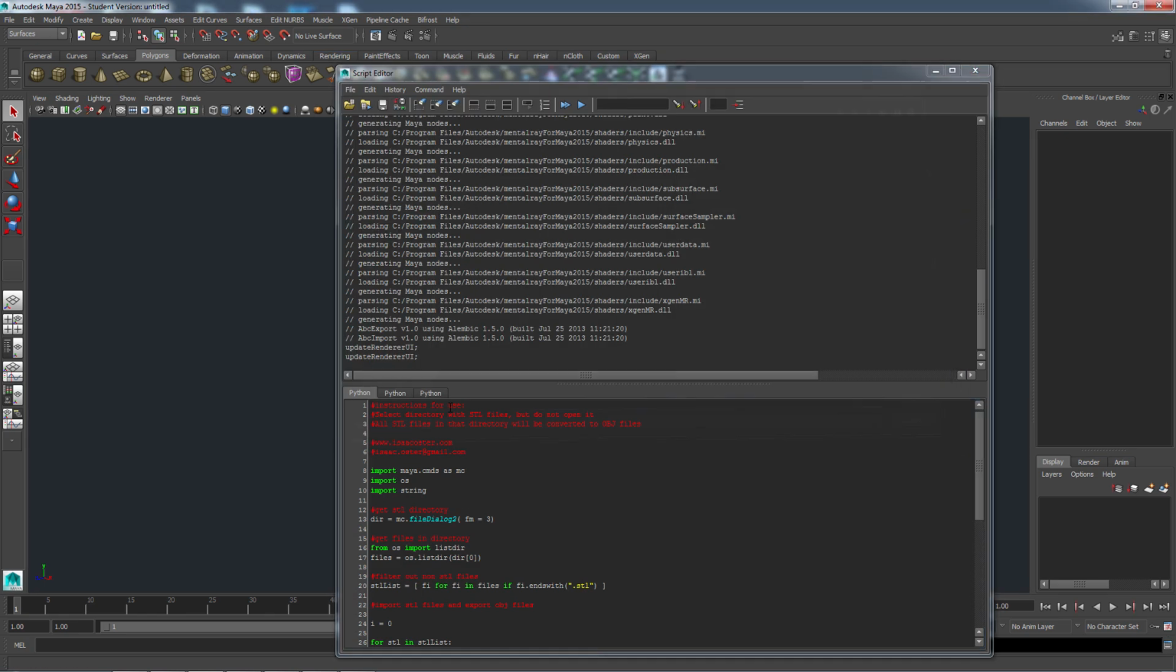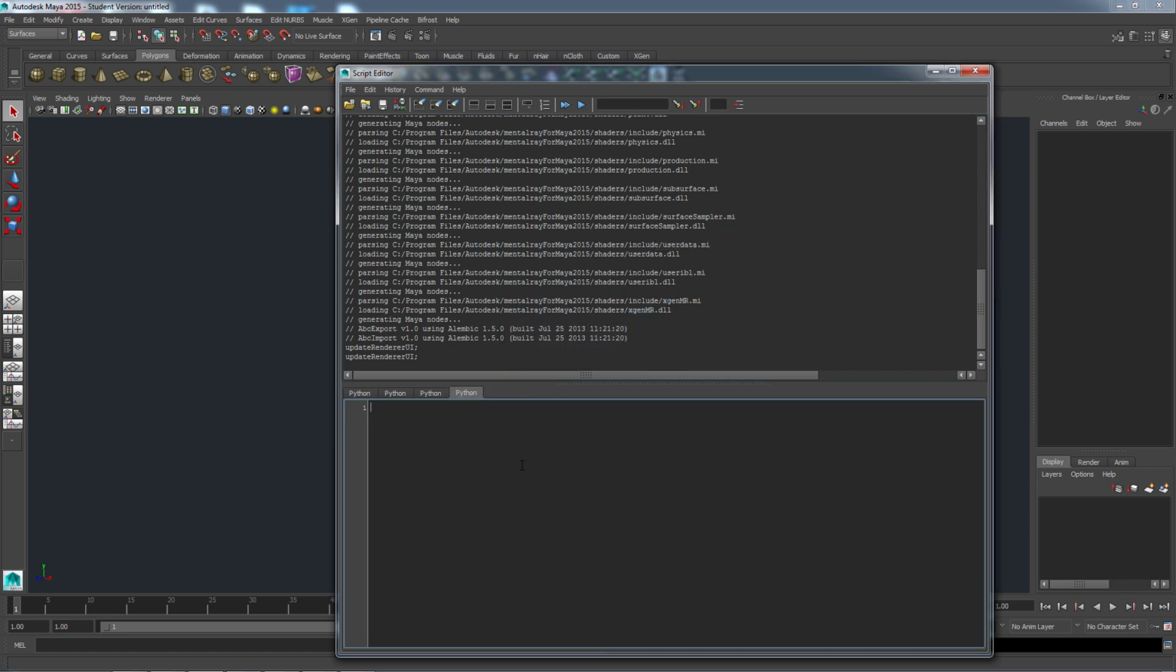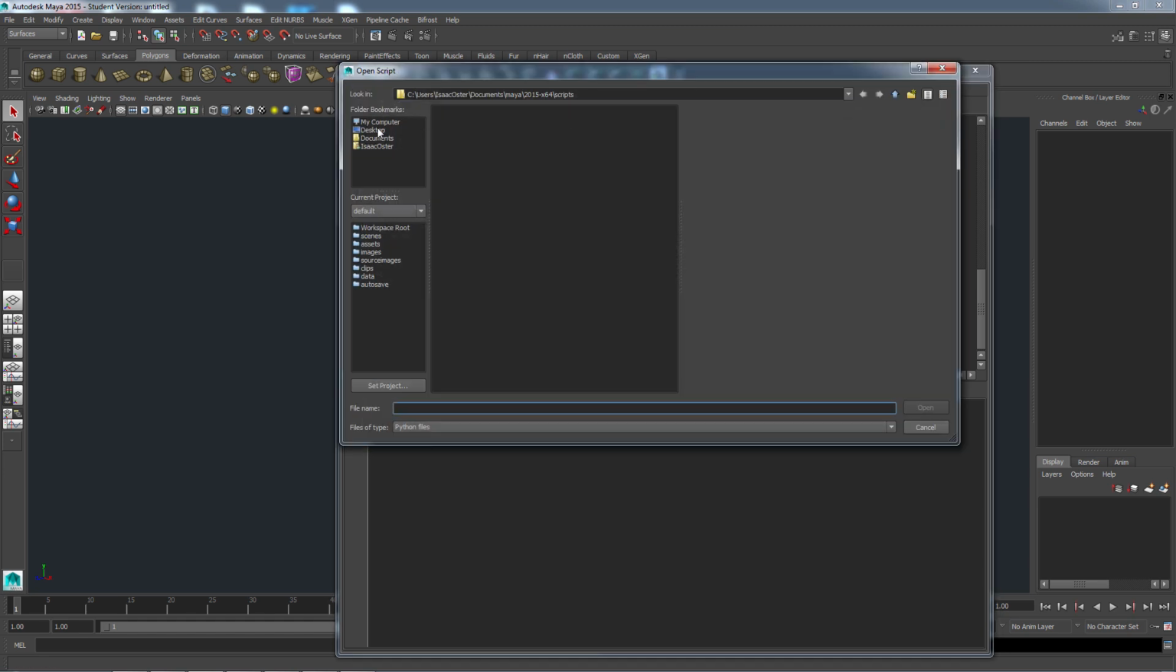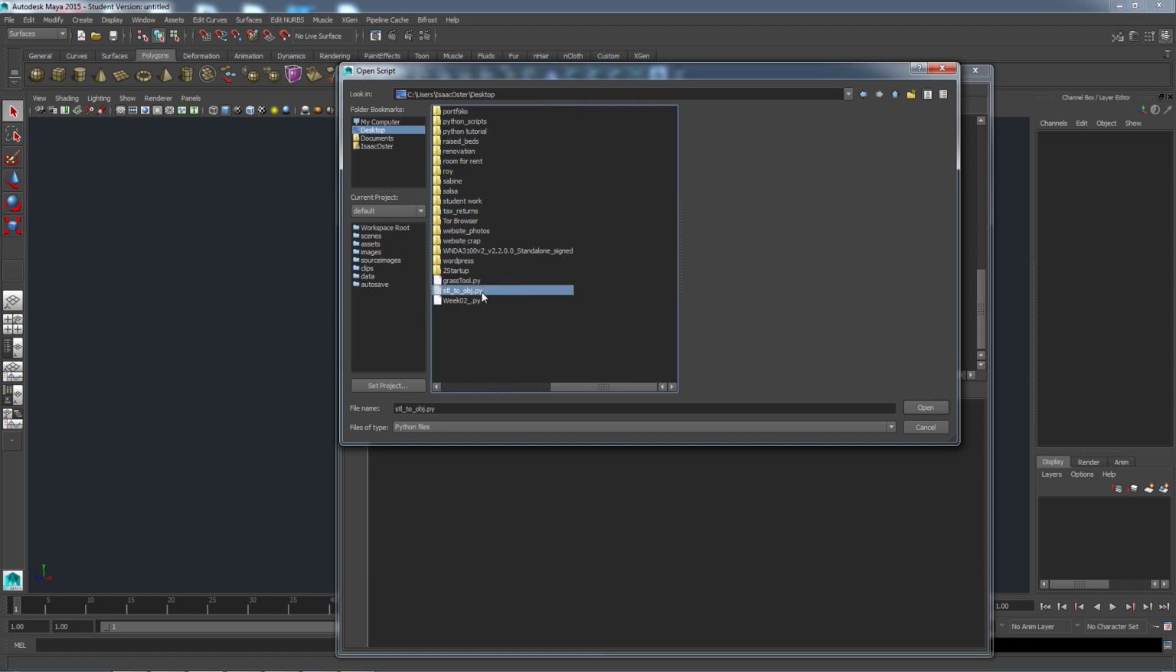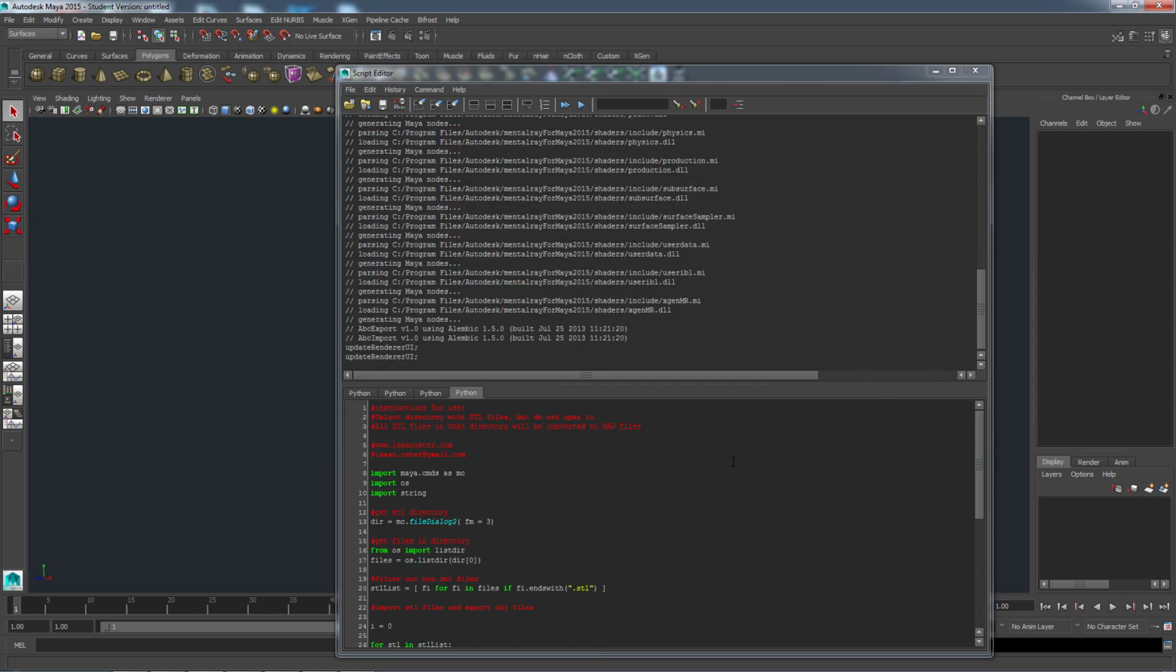Oh, there's one thing you gotta do before this, which is make sure you're in a Python tab. The way you get to the Python tab is by doing a right click and then go to New Tab and just select Python. So now we've got an empty tab here. And so File, Load Script. In this case on the desktop, so I'll go to STL to OBJ. That's the script name, and I'll go to open.